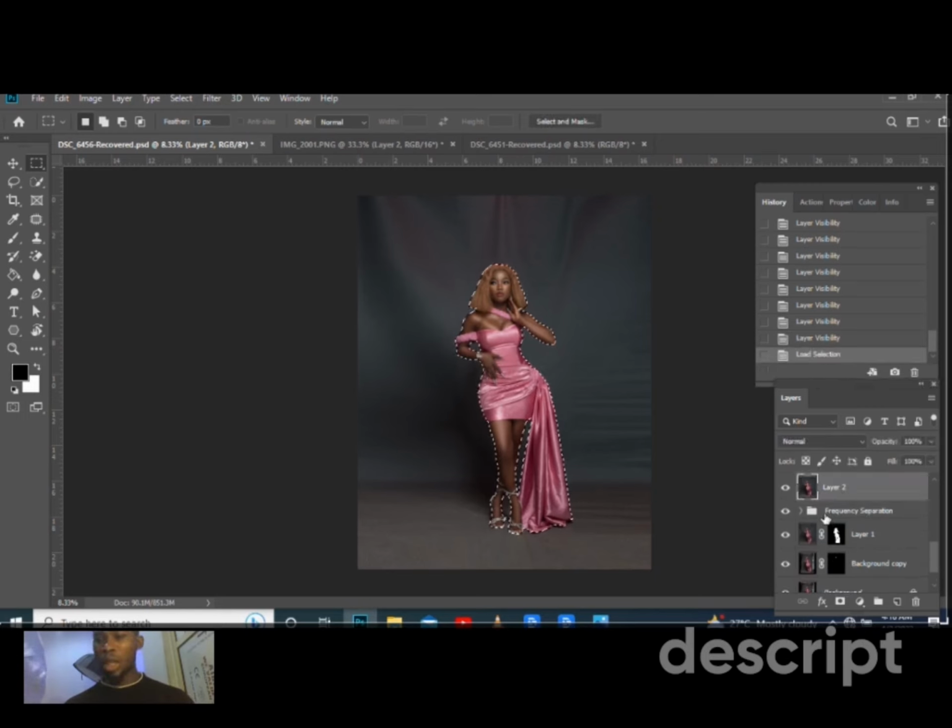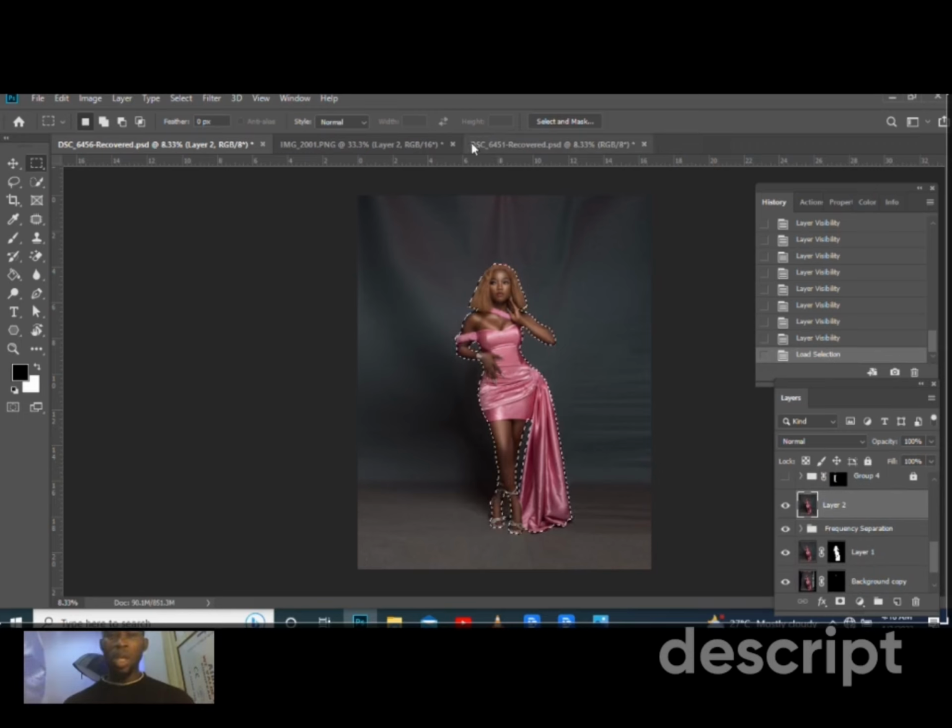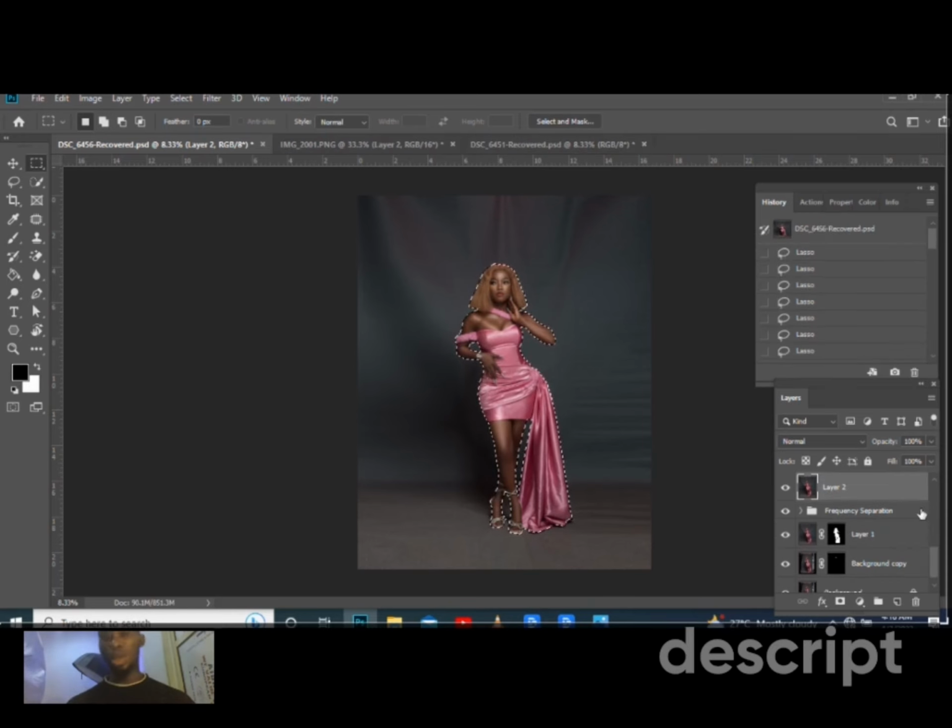After making the selection of the model, I try to keep my selected area because it's not needed right now. There's a video I made about how to keep your selection area when it's not needed, for you not to lose all the selected parts. So there's a video I made for that.